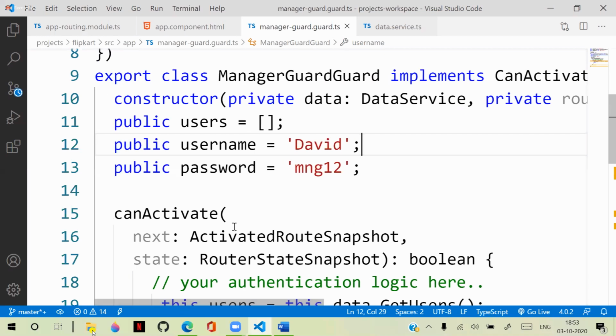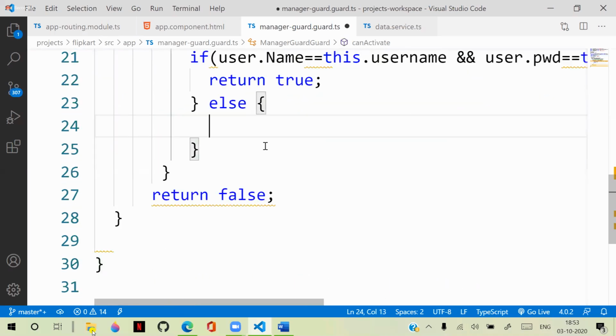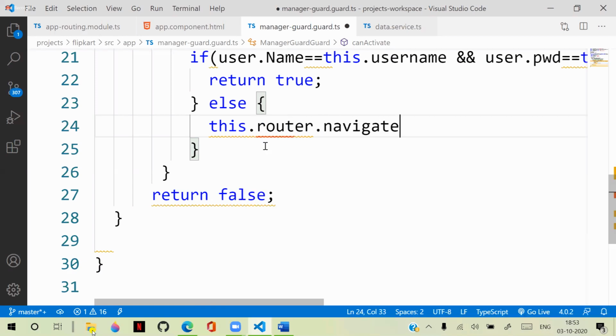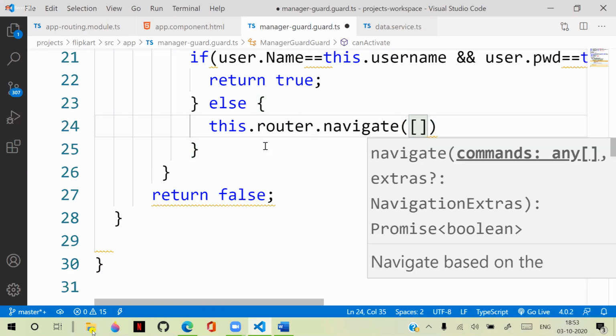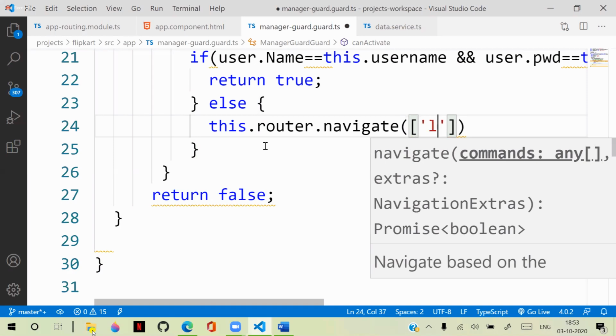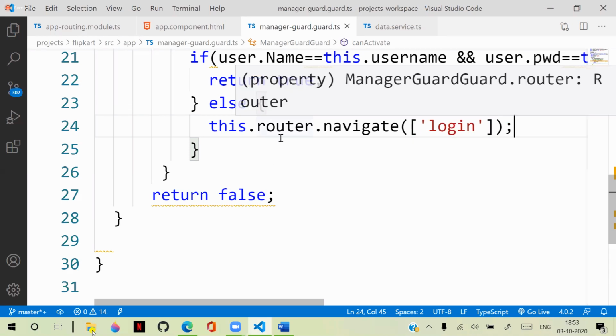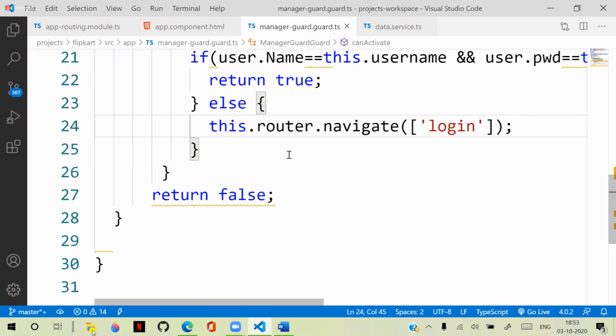So you know how to navigate. How do we navigate? We can say this.router.navigate. Navigate to which path? Suppose I want to navigate to the login path. That means it should navigate to the login path if the username and password are not matching. It should not show an empty screen. It should navigate to the login path and say, now provide proper login and come.